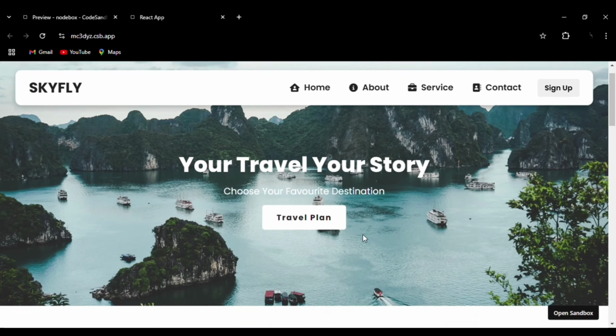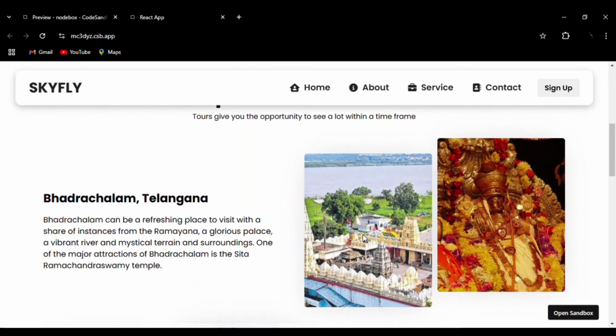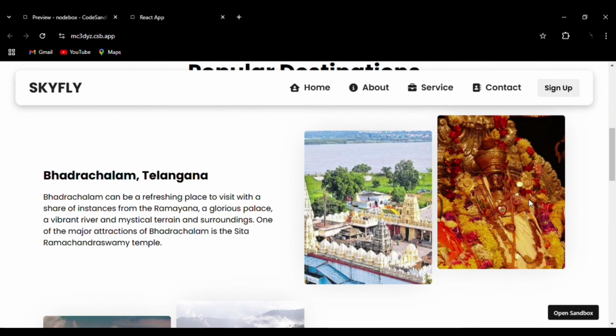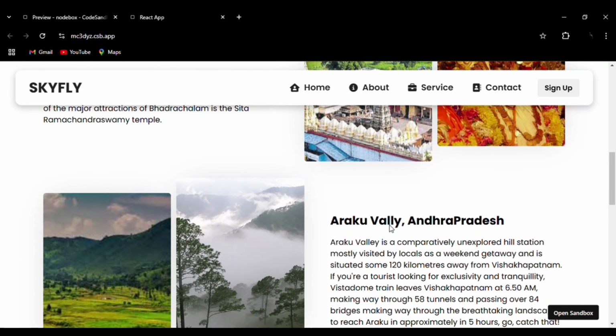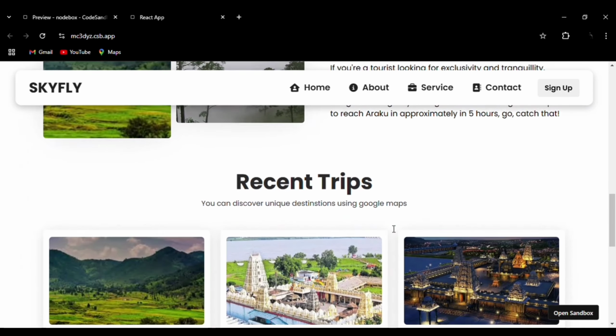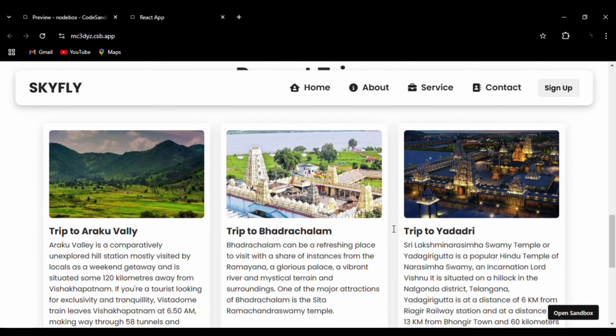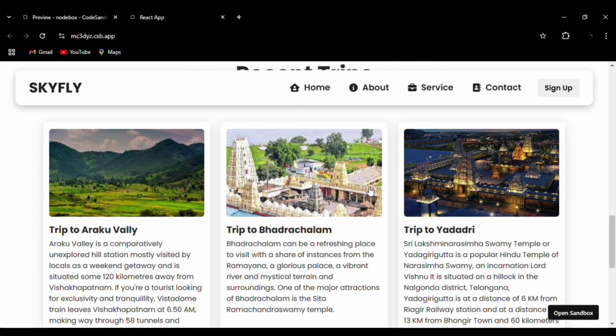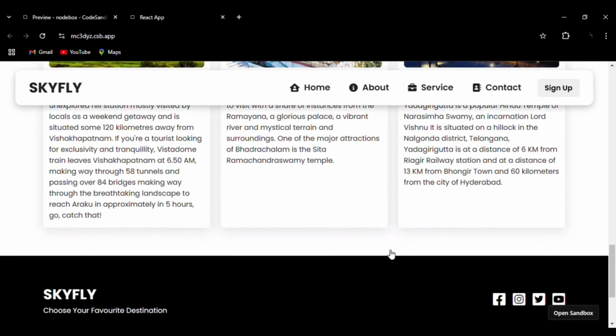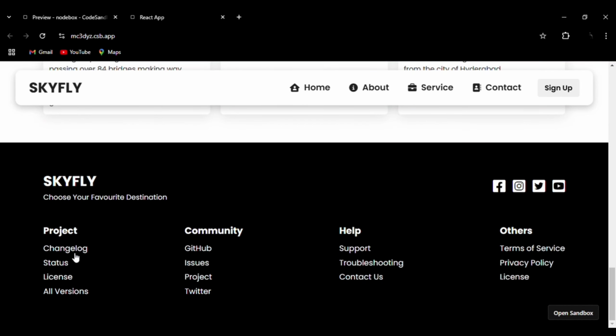Then we'll go to the next section, that is popular destinations, Bhadrachalam, Telangana. You can see how photos are aligned. Then the recent trips. You can see the hover effect on the images and the box shadow effect. Then we have the footer with social media icons. You can see the hover effect.